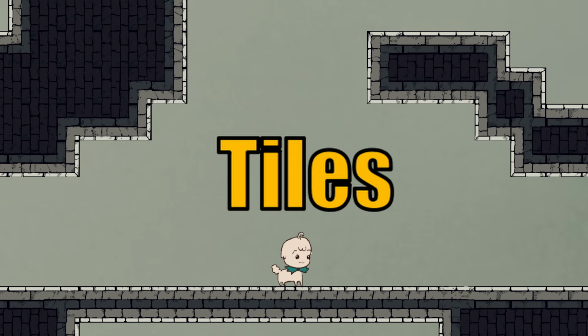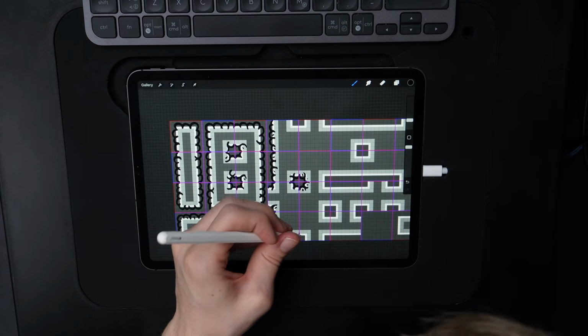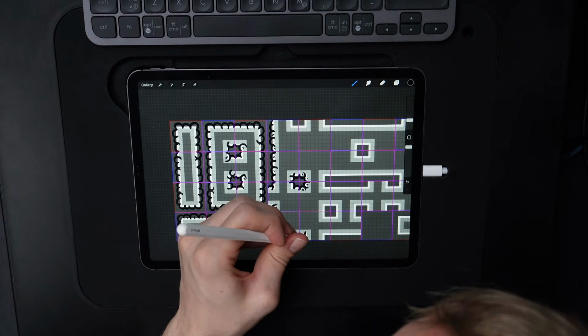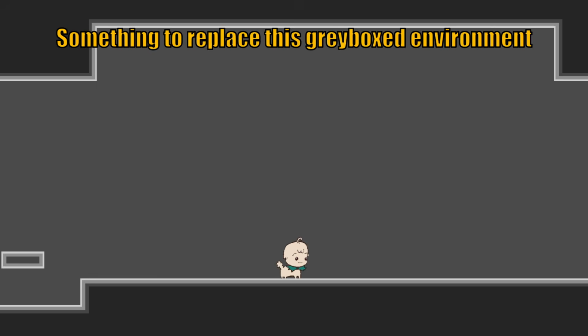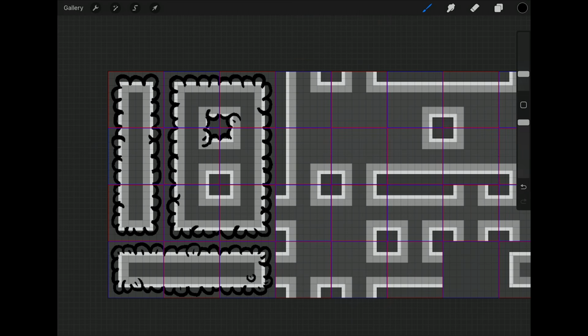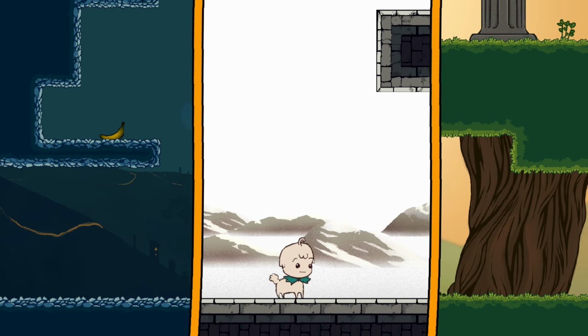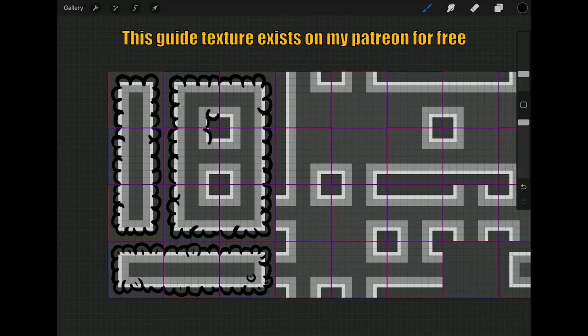So let's start by drawing some tiles. So the first actual asset we might want is just something to replace our gray boxed environment. And I'm going to make an auto tile texture to do this. This is good to do, but I have done a video on this before where I made these 3 textures. So I'm going to use my own guide texture for this.